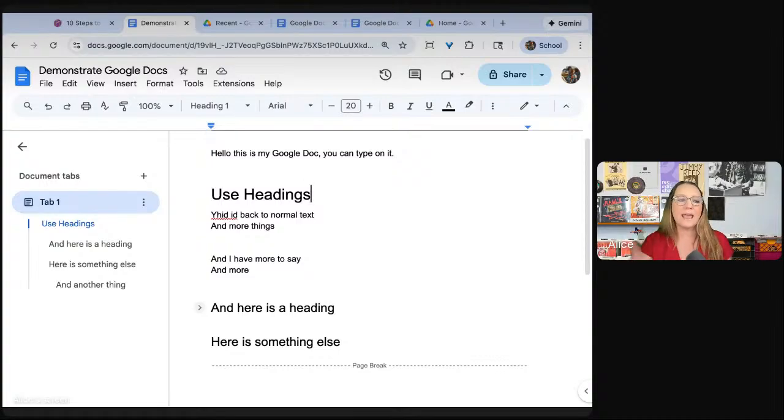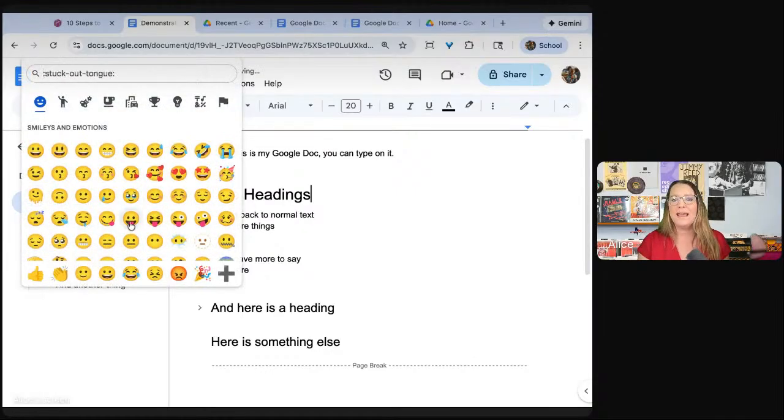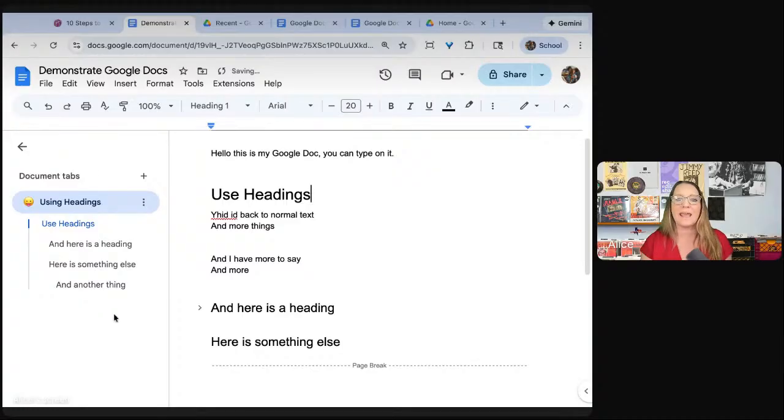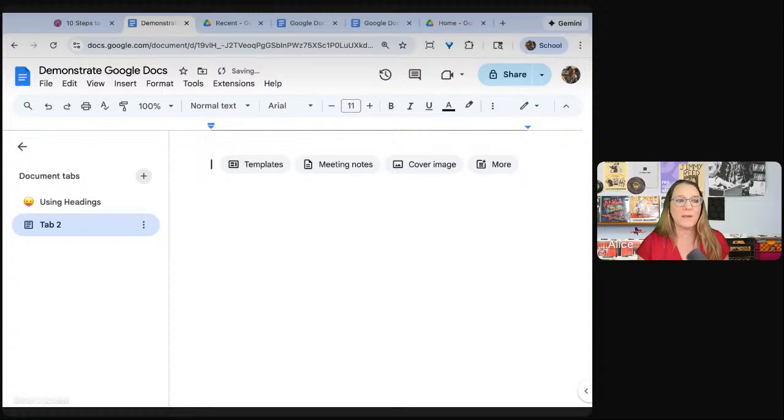Now, since I am in a tab, I am able to see where it says tab 1. If you double click on tab 1, it's going to put the first sentence as the title. I'm going to call this using headings. And I can choose an emoji. I love that feature. So I'm going to name my document tab, and then I'm going to assign it an emoji. Now I can add more tabs, which is just like adding another page in a notebook.